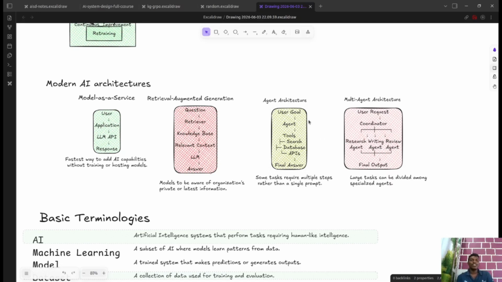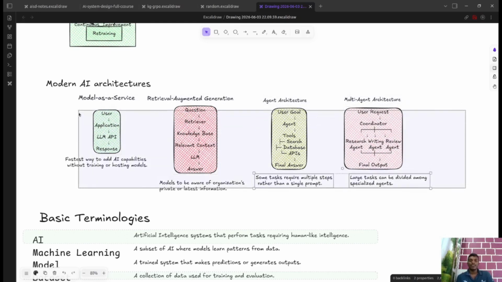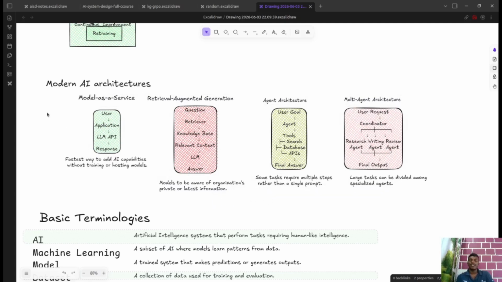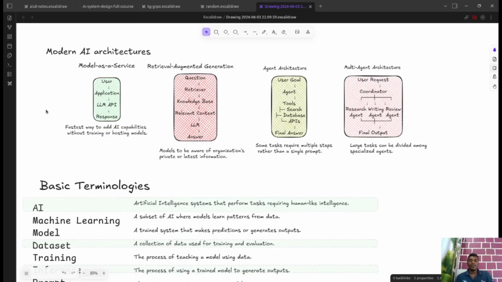We'll also discuss them when we discuss agents. But yeah, mainly these are the four different architectures which we are going to see more about, and they are quite important as well. So basically these are the four kinds of architectures which are most used in most of the systems. So yeah, that's it about modern AI architectures.